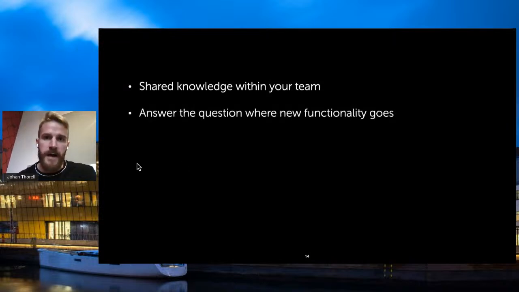It should also answer the question of where new functionality goes, or how it fits into the overall app itself. Both where we physically place our code, but also how it interacts with other pieces of code. If we have this in place, we don't have to think too much about the connection points for a specific new feature, because our architecture can already answer that for us.